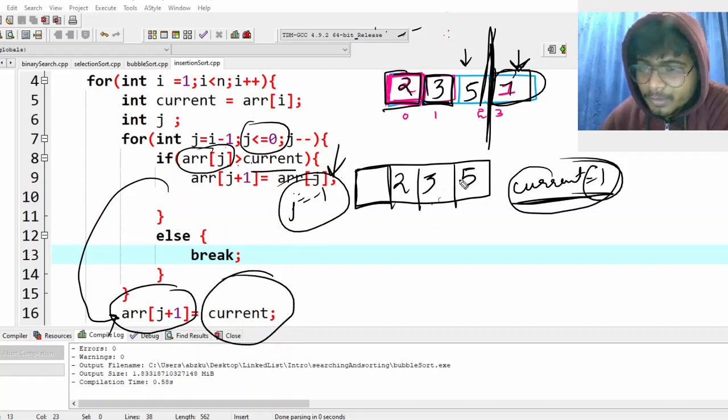So what is in current? 1 is in current, so 1 will get stored. Made sense? Okay.